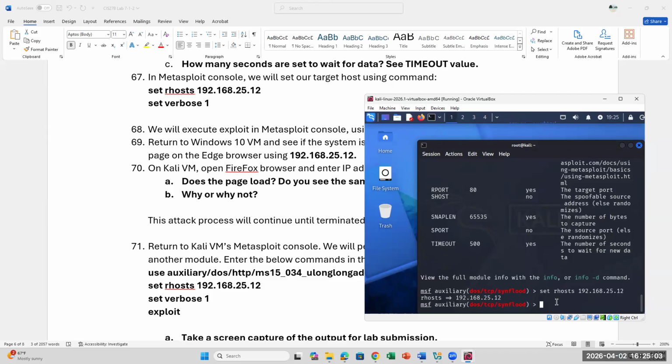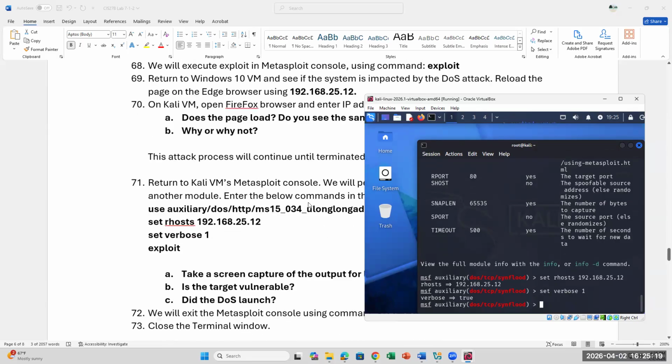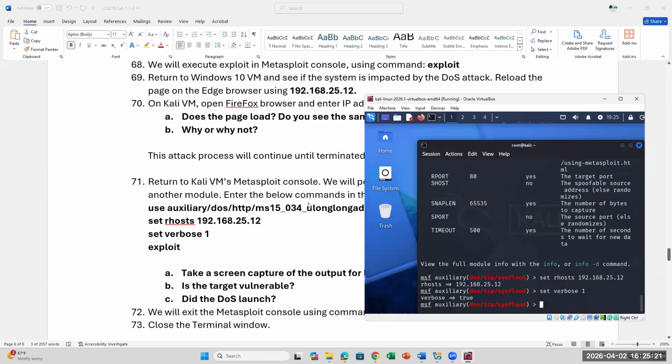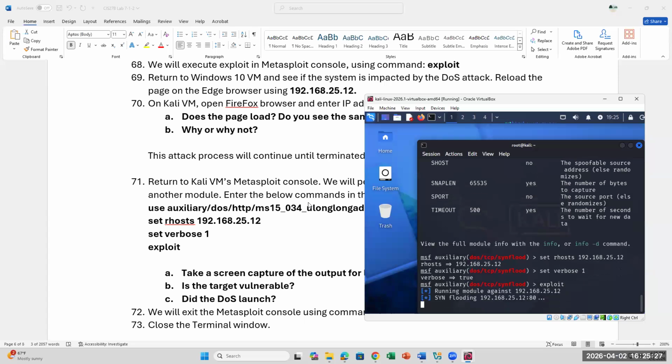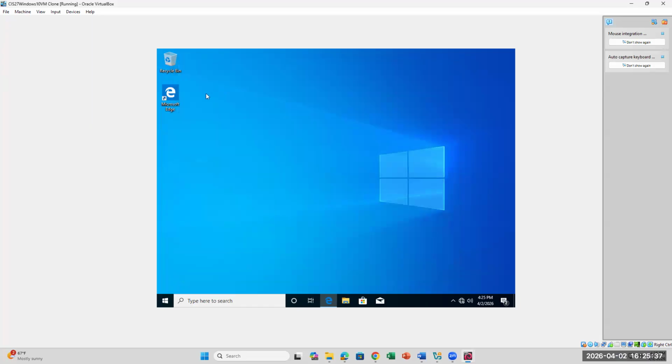And then we're going to do the same thing that we did before, set verbose 1. I wanted to see the details of my target, so you want to set that true. You don't have to. If you want to not see all the attacks, you can keep it off. And then when we're ready, instead of doing run, you can do exploit. So you want to check, go on the Windows side, refresh. You can also reopen your browser and see if it loads.